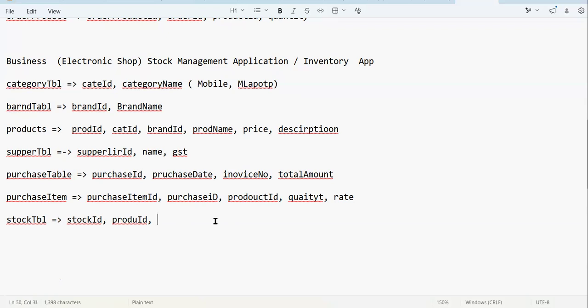Okay, the concept of foreign key: you don't have to repeat the data in every table. Here you have the product ID. In the product table, you have already stored the category ID, so you don't need to store the category ID again. By using the relation, you can get the category name. Understood why we don't need to store category ID again? Okay. So stock ID, product ID.